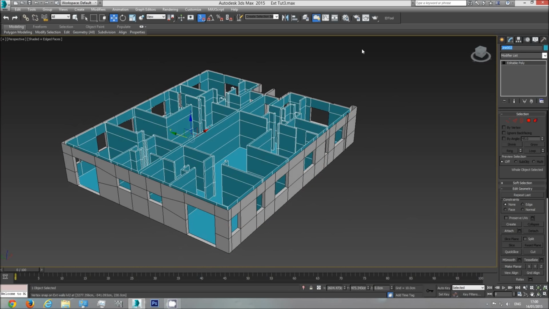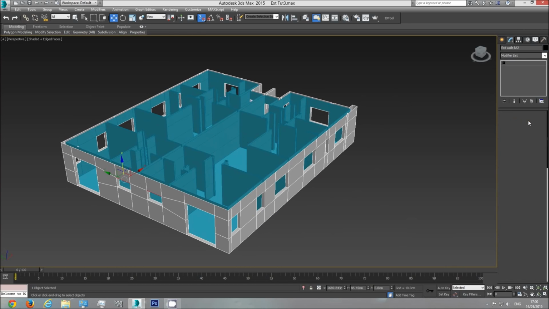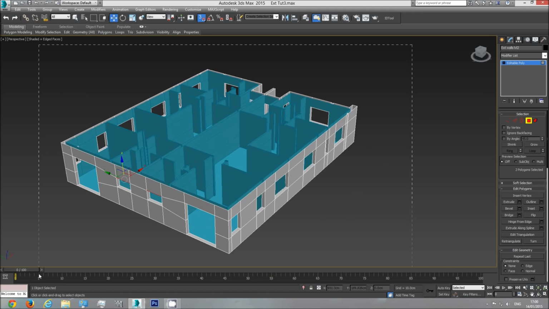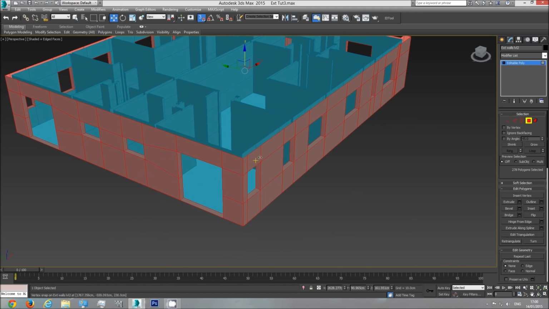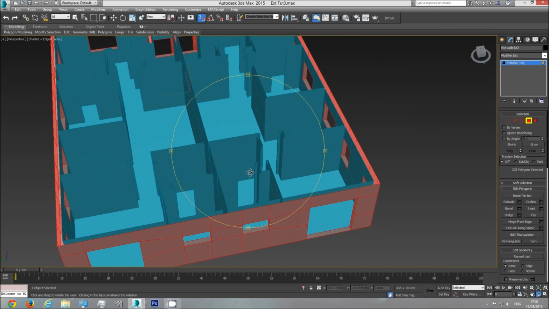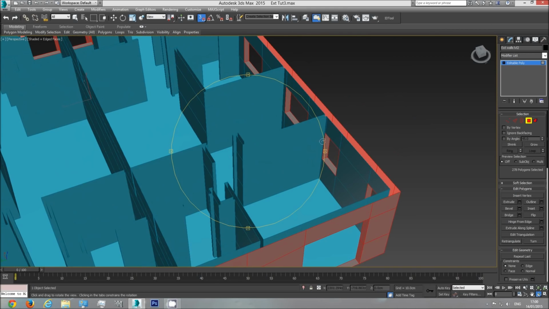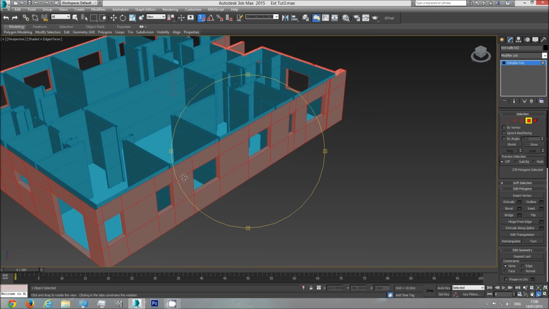Let's call this level 2 int. Before that, I'm going to select the exterior walls and select all the polygons. Yeah, as I suspected. As you can see, this is grayed out. What this means is that this side of the polygon is the back side. If I look at the other side, you can see that this is not grayed out, it's red. So the grayed out side of the polygon is the back side of the polygon.